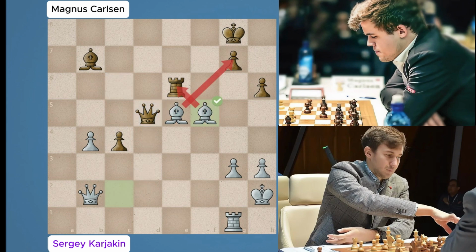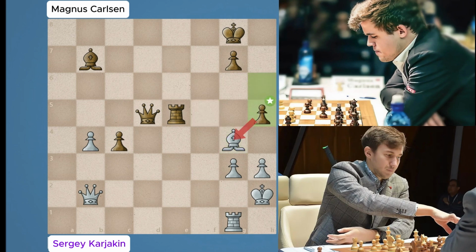Bishop take f5. Rook take e5. Bishop g4. h5. Bishop d1, though it would not change anything in the result. c3. Black rules the board.